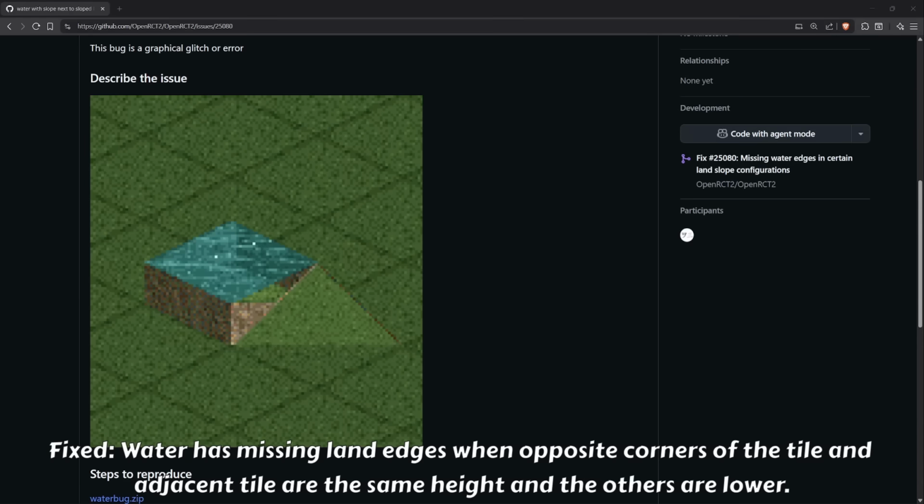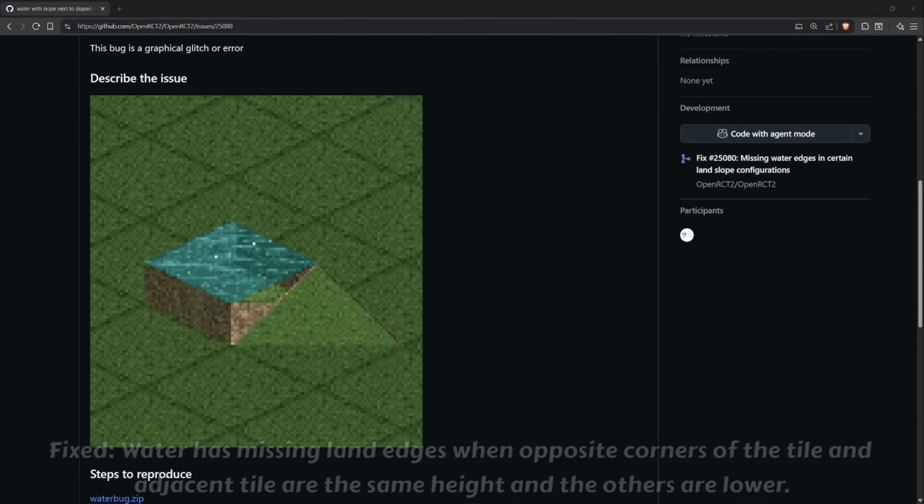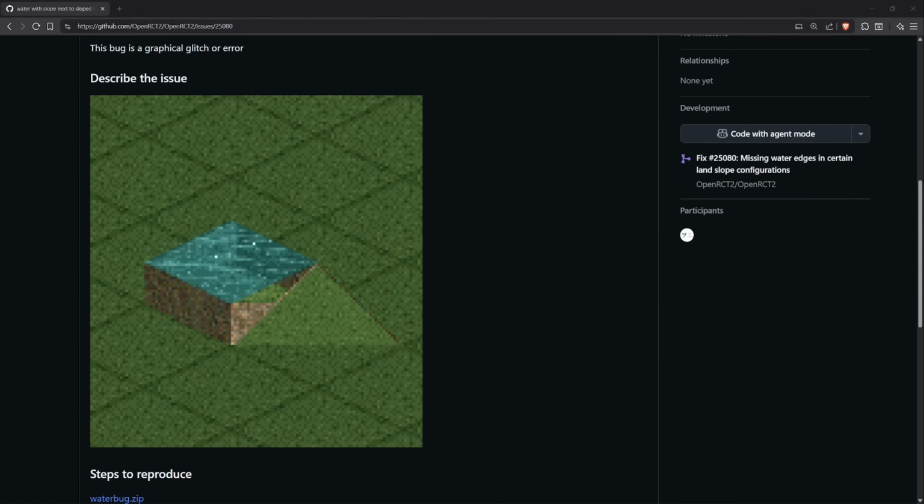Alright, and finally, in some specific configurations of land edges and water, some of the land edges would actually be missing. As you can see over here, there's actually a gap to the side of the water. But that has now been fixed, so you should now see a proper land edge wall over here next to the water. And it can no longer leak out.